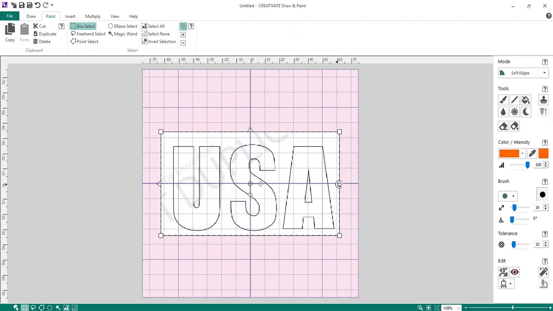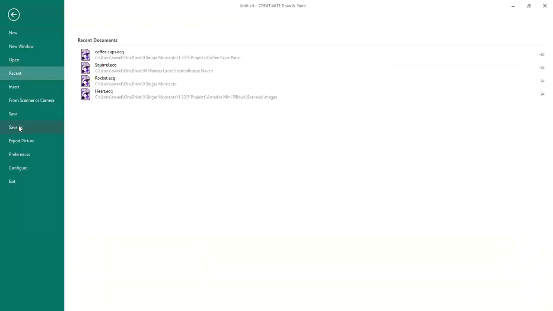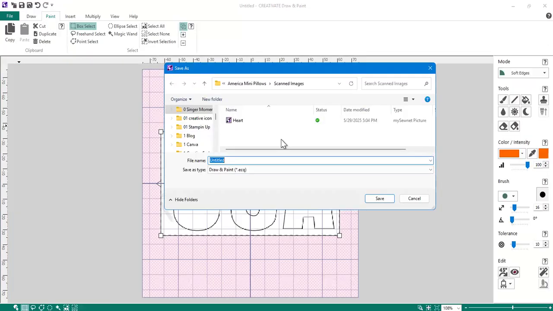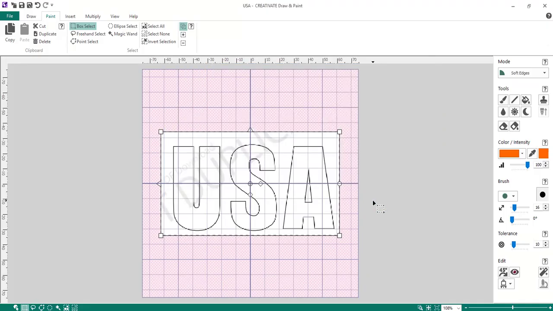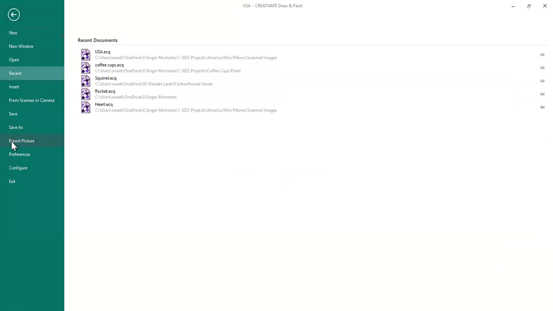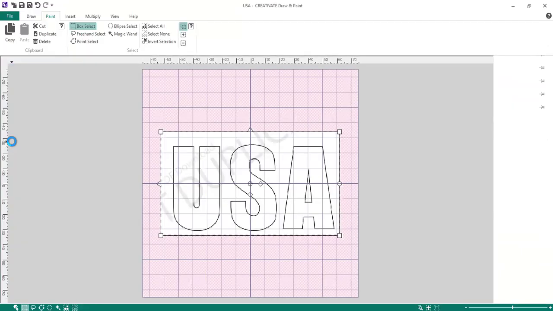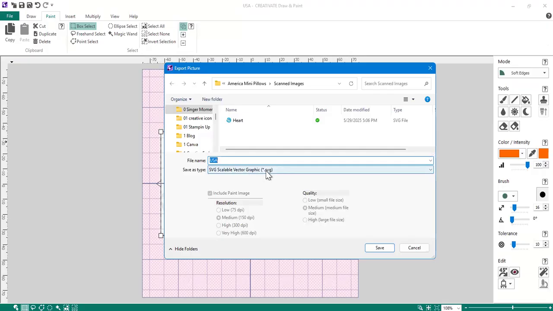Alrighty. So I'm going to save this, and remember, I like to save first as the ECQ file. So I'm going to call this USA. So now I have a USA ECQ, and then I am going to export the picture. That's important. That's the SVG. It pops up SVG and a scalable vector graphic. And so I'm just going to save.